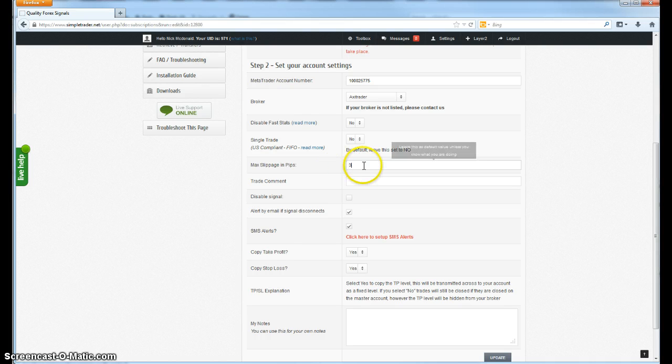Maximum slippage in pips, 3 by default is recommended. Trade comment, this is useful if you are following multiple signals on one account because it will create a comment next to each trade so you can see which position is being traded by which trader. So you don't have to fill it in, but it's always handy to have. Disable signal, you need to click this if you don't want to trade anymore. So if you want to disconnect your signal from your account, you've got to click that. But obviously we want to be trading, so we'll leave that blank.